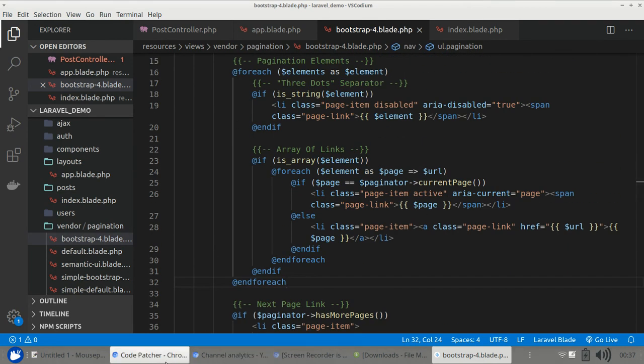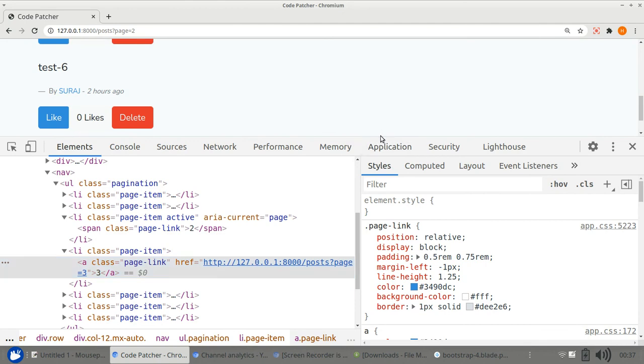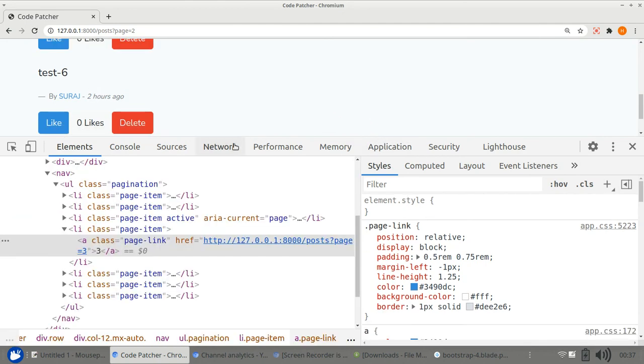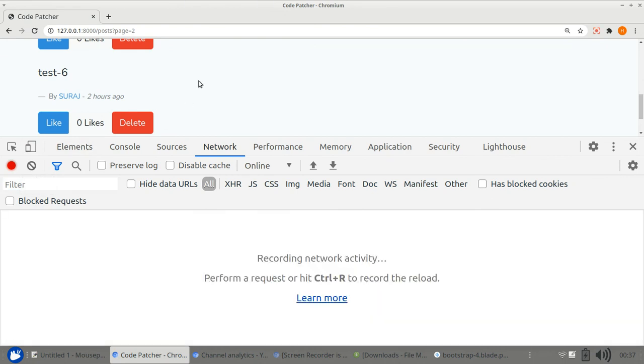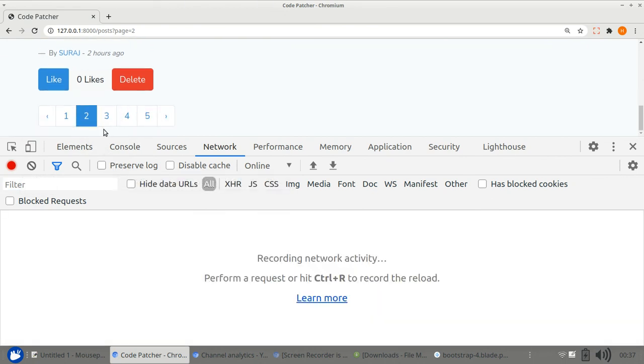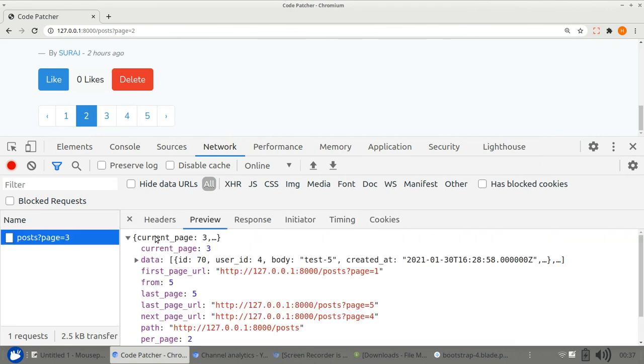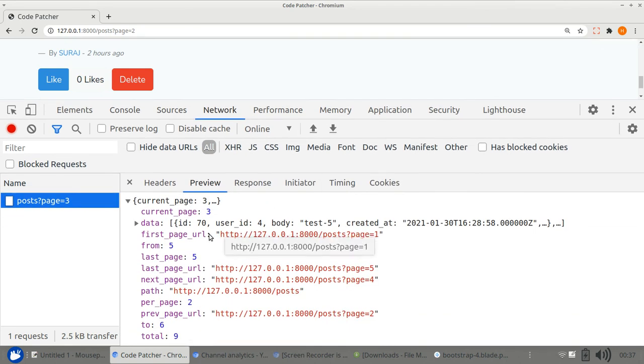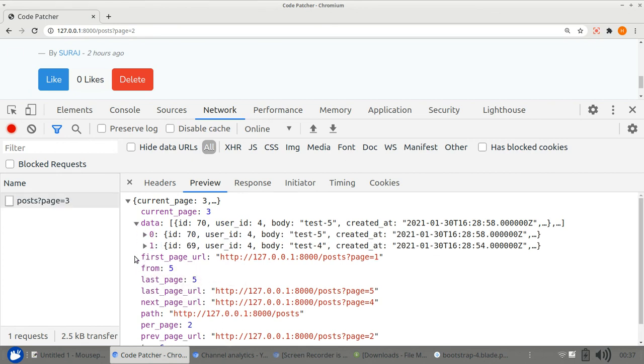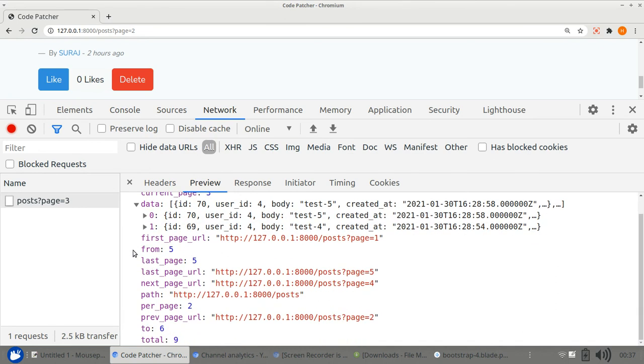So let's refresh our page. Okay, and open the network tab, so we can see the Ajax request. If we click page number 3, it makes an Ajax request and we got 200. So let's see the response. In the response, under the data, we got another 2 records. And a bunch of other fields also: first page URL, from, last page, next page, path, previous page, total record.